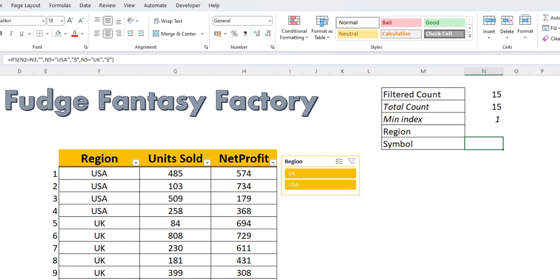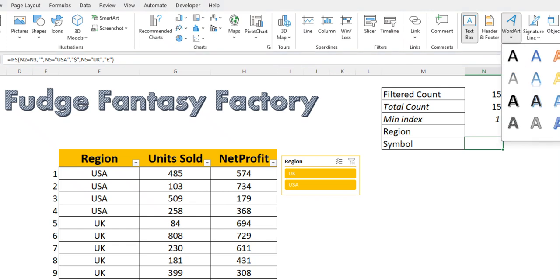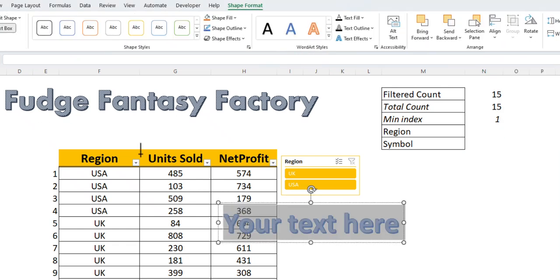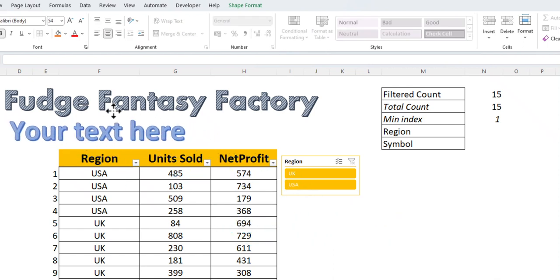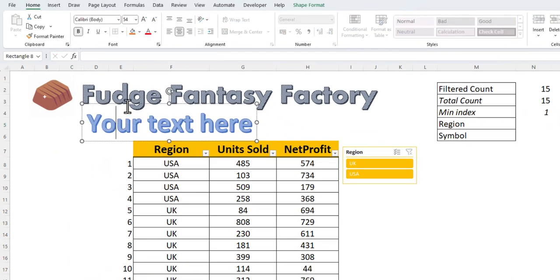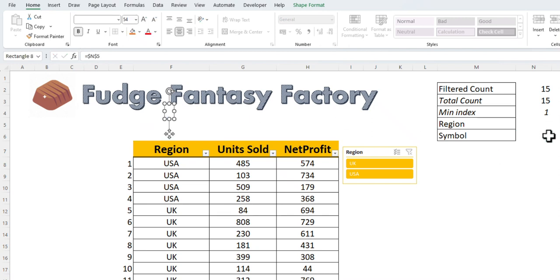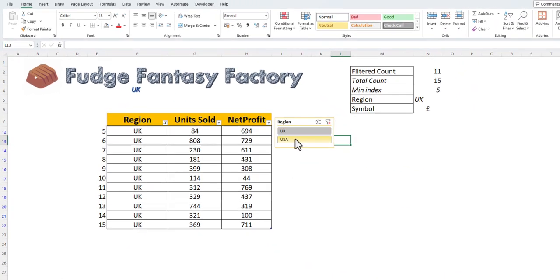Now we need to insert a, I don't know, a text box or art. Let's say this one. And connect this with this cell. To connect it, just select the art, go to the formula bar, type equal, and select the cell. Press enter. Now you select something in here. You can see it's working.